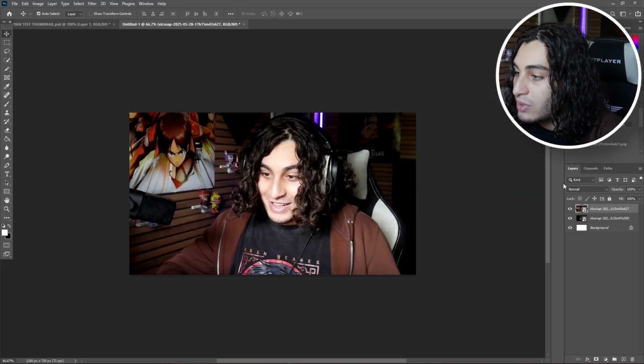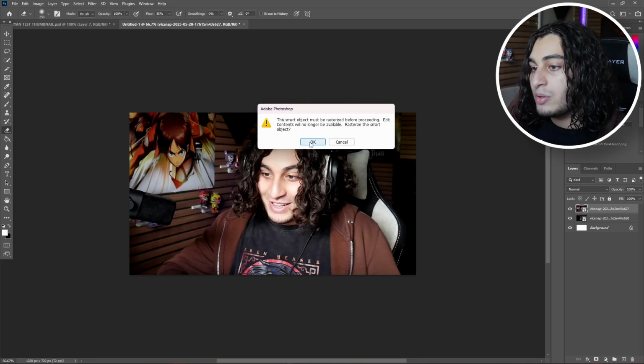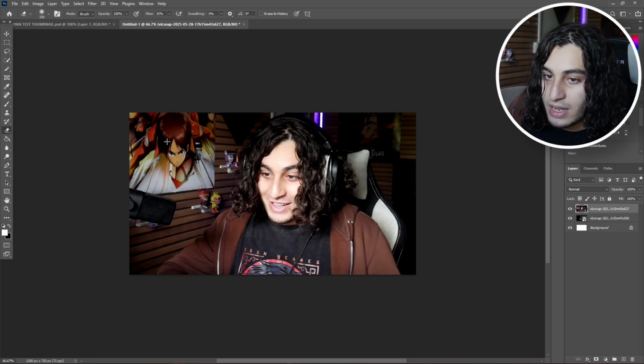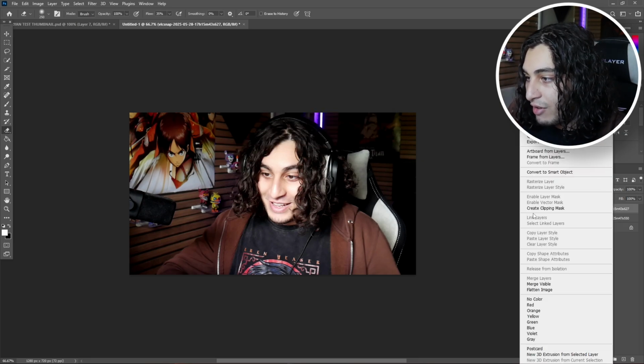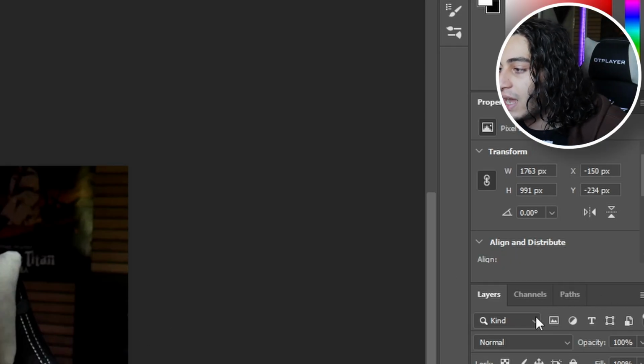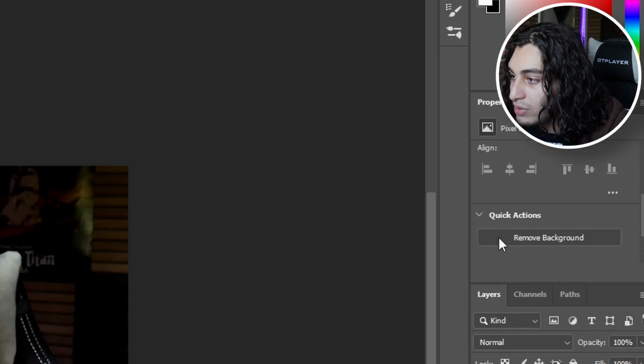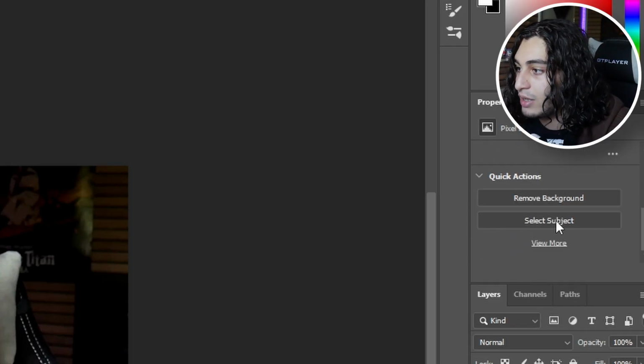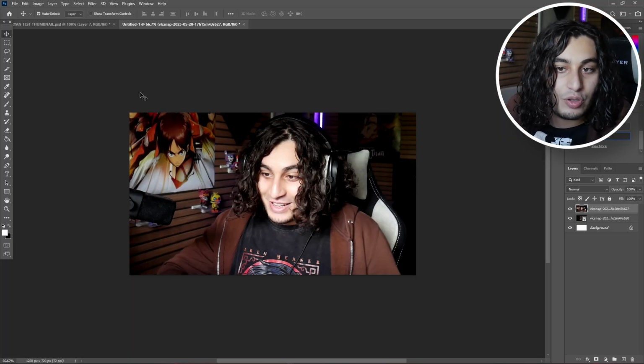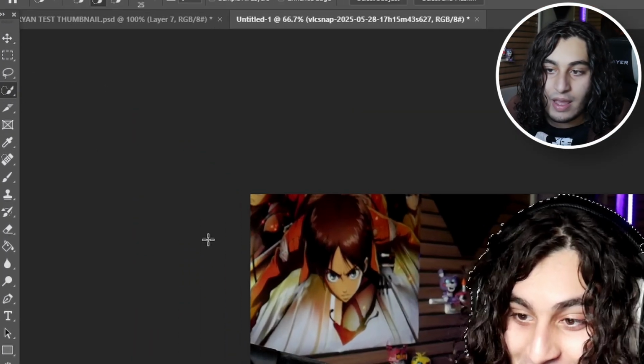Next thing we're going to do guys is we're going to select this file, push the rubber onto it, and it's going to rasterize the layer. If this doesn't do that, then you can right click and rasterize it this way. Once the file is rasterized guys, we're going to go here, we're going to scroll down, we're going to go to quick action, and we're going to click on select subject.